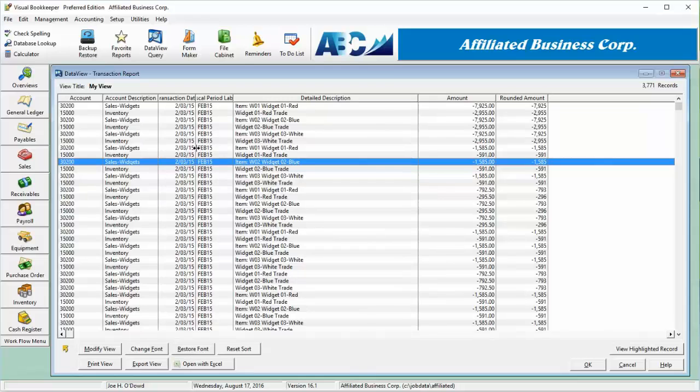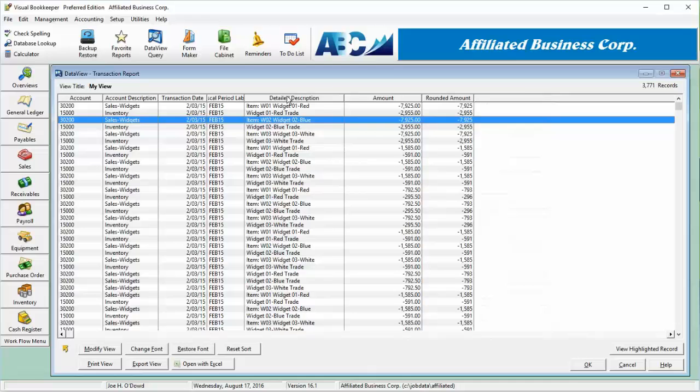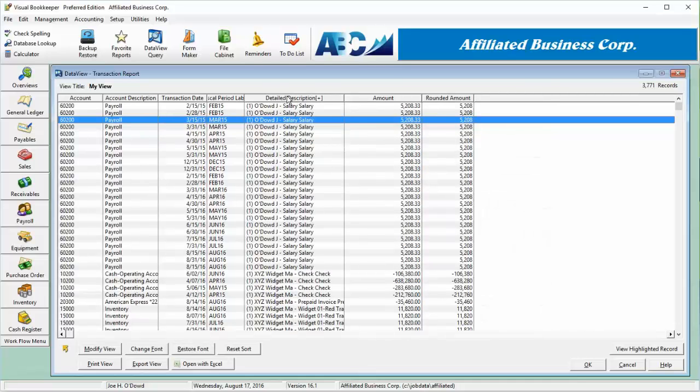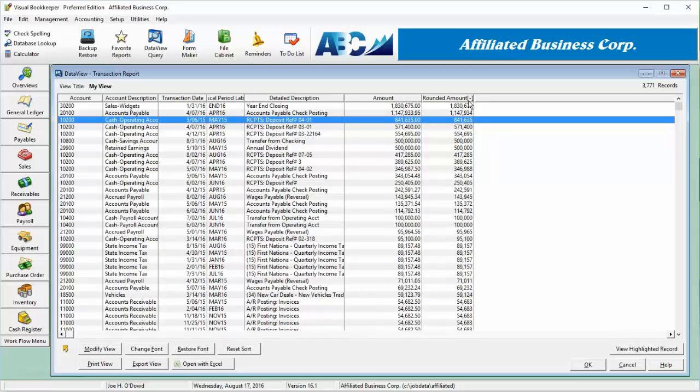If we click on the heading of any column, we instantly sort the view by that column. For example, if I click on the Rounded Amount column, my records are sorted in ascending order by amount. If I click on the same column heading again, the records are resorted in descending order by amount.